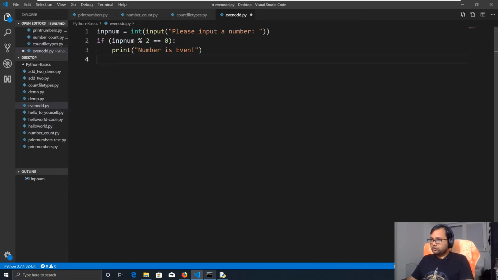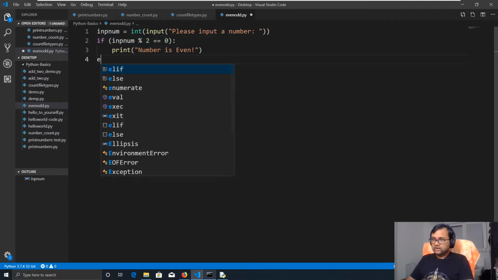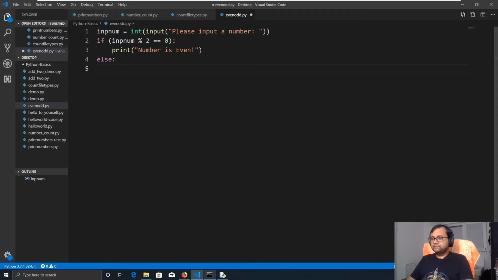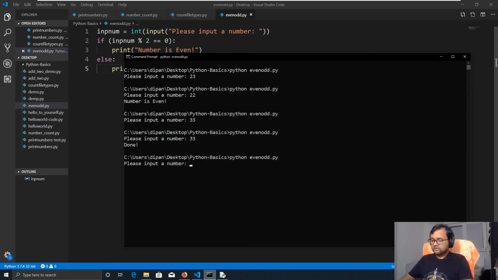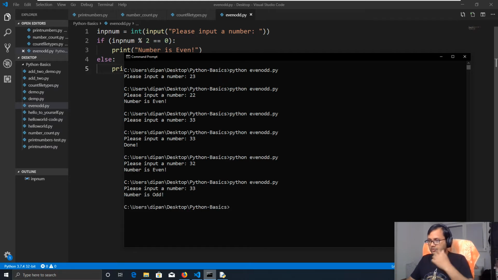So what we can also do is we can actually specify what to do if this condition is not met, and that part of the code will be run only if the condition is not met. So we can say else colon and print that number is odd. Now if we run this, say 32, number is even, 33, number is odd. So the program works as we intend it to.